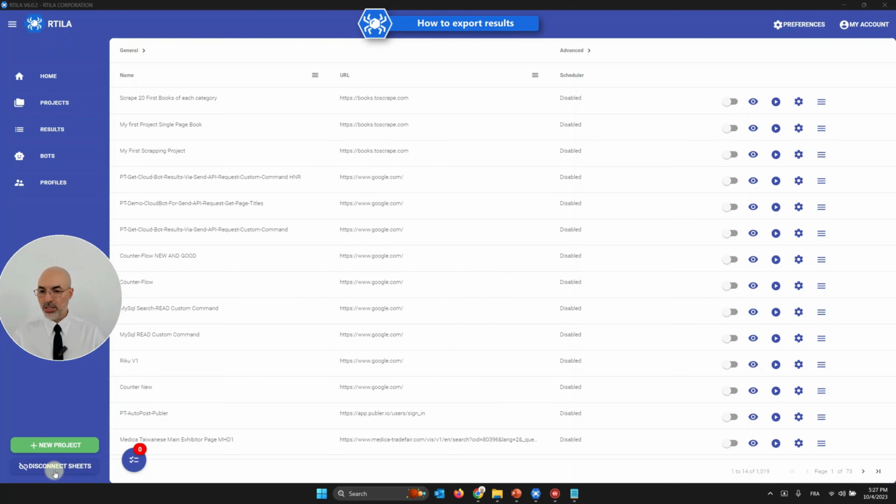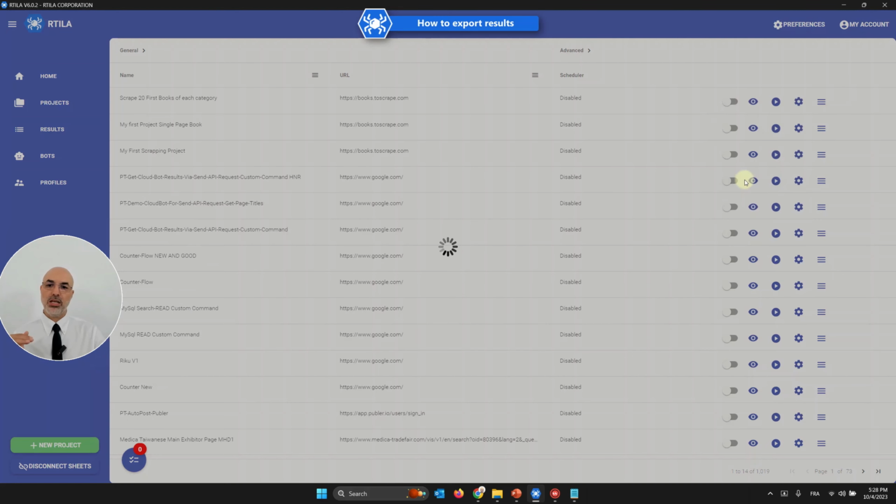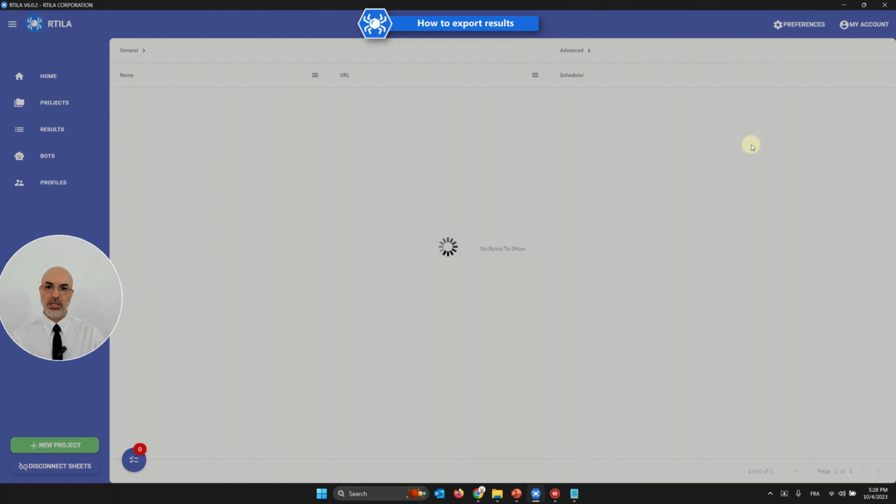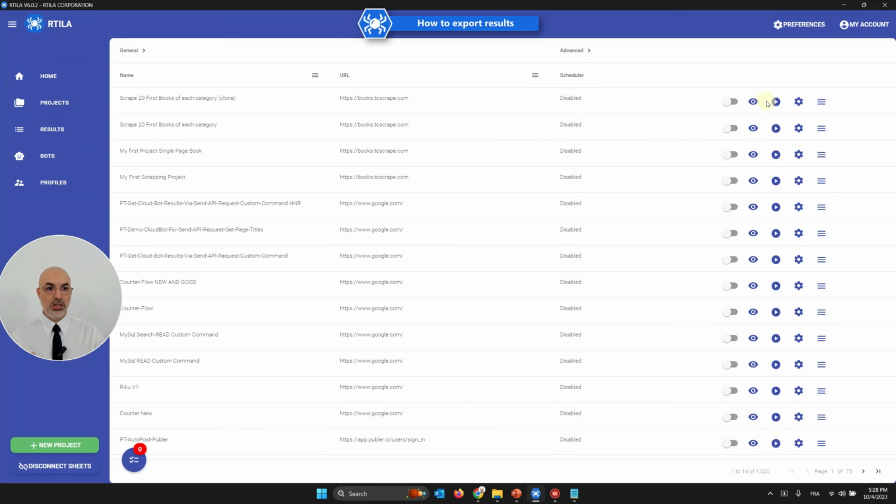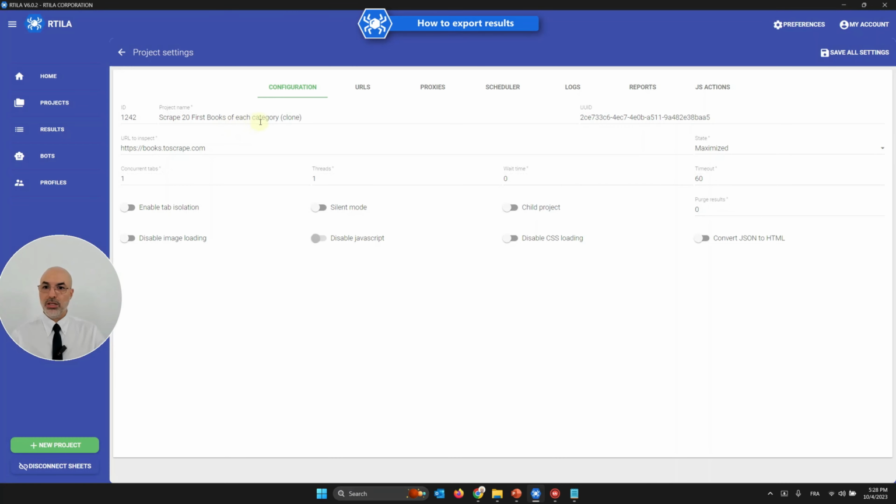So at the bottom right here, you can connect your Google account to Artila so that Artila can connect to your Google Sheet. When you do that, then you can activate this synchronization option right here. So what I'm going to do is duplicate and clone this project so that I have one project that extracts it in CSV only, and then I have one project that extracts it into a Google Sheet. So now this one, I'm going to rename it, and I call it Google Sheet.